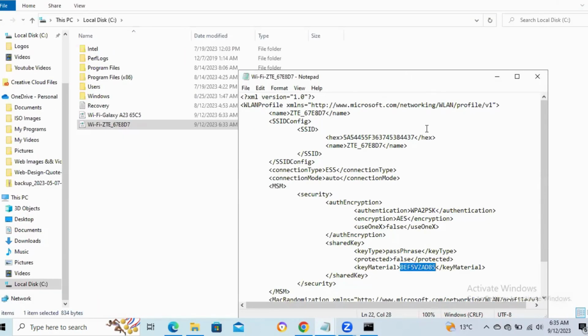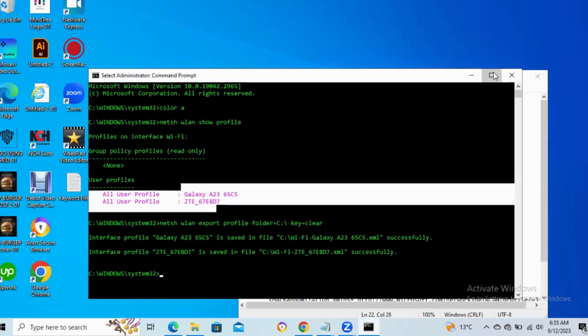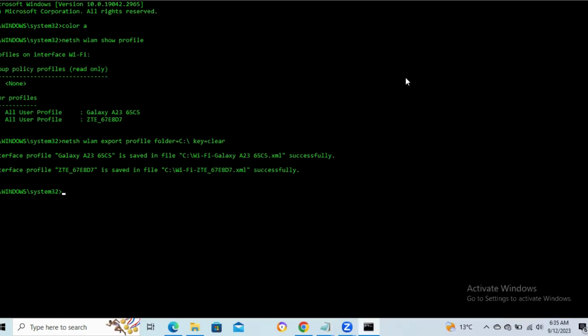So, all right, that was how you can find out any Wi-Fi password saved on your computer.